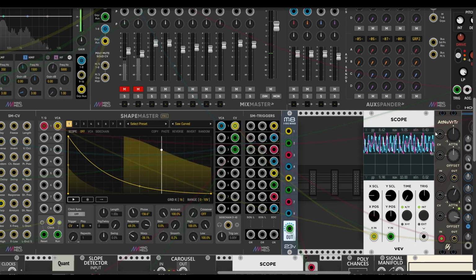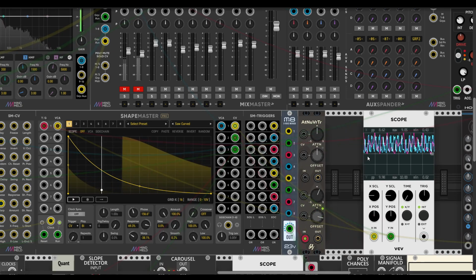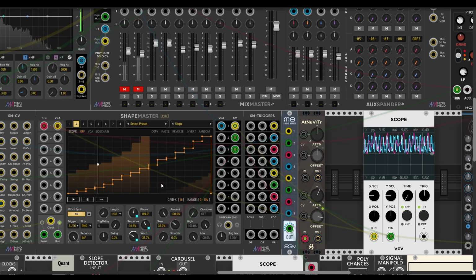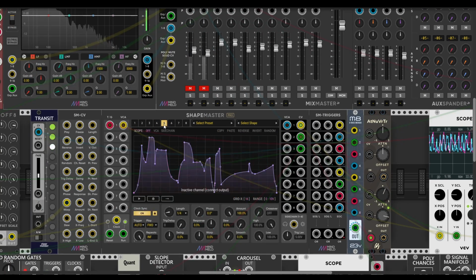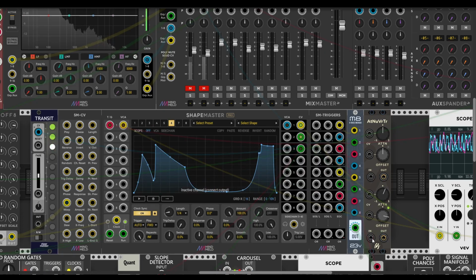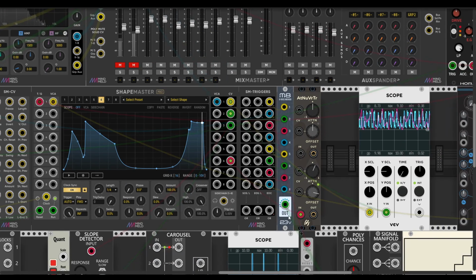So another tip I'm gonna show you is envelope compression. As you can see here, let's just take a new bunch of random parameters already. Let's take channel 6. As you can see here is a random amount of outcoming envelope, or just attenuator applied inside the ShapeMaster itself.